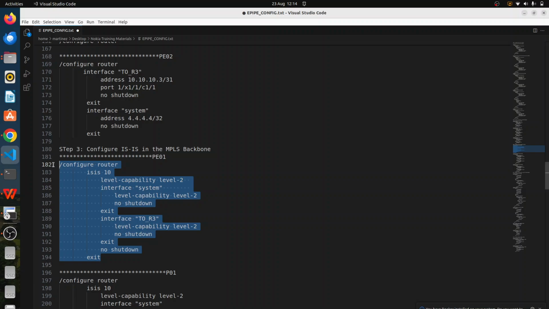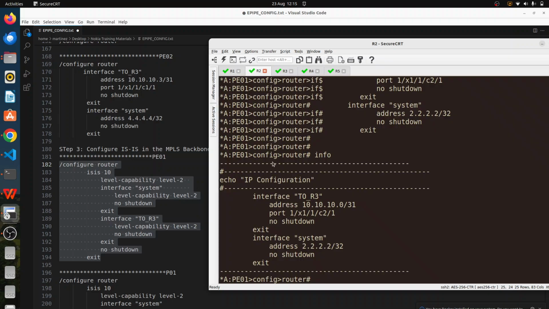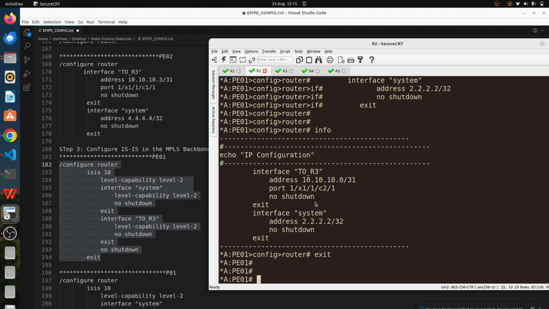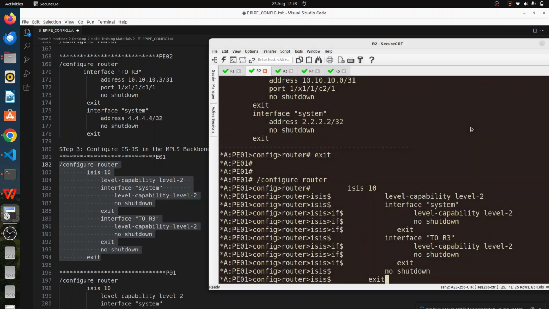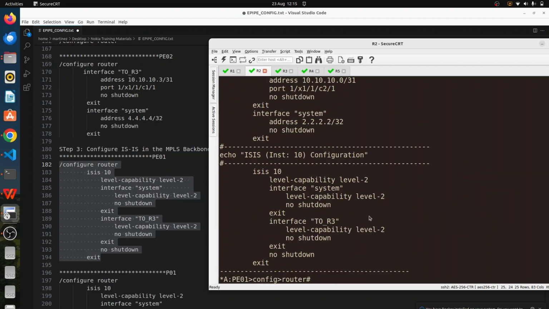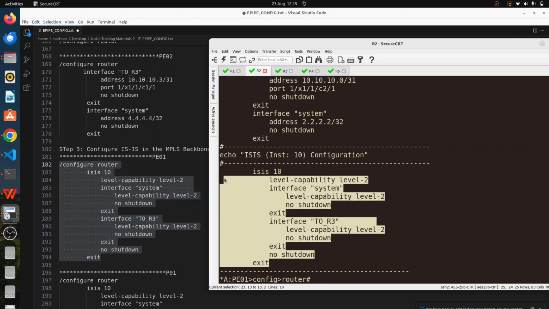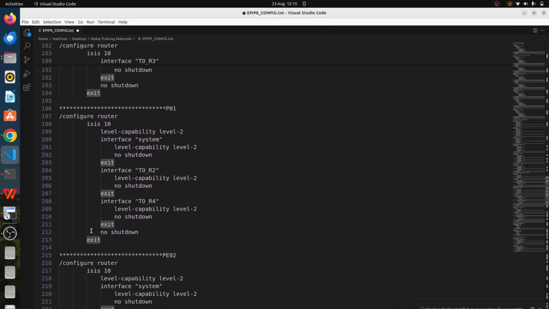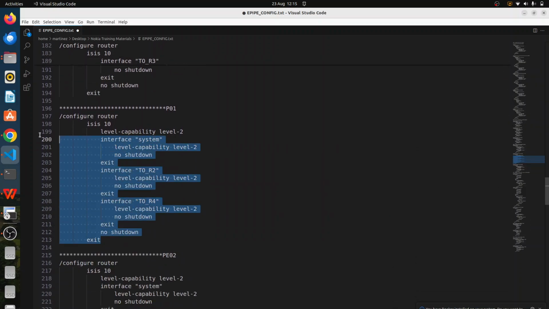So I will copy this for P1, exit and paste, info so that we see the ISIS configuration. These are the ISIS configuration for P1. We'll move to next router, which is P01. For P01, we also configure ISIS process 10, enable the interfaces.